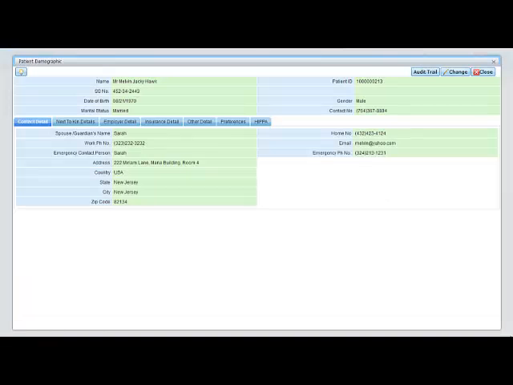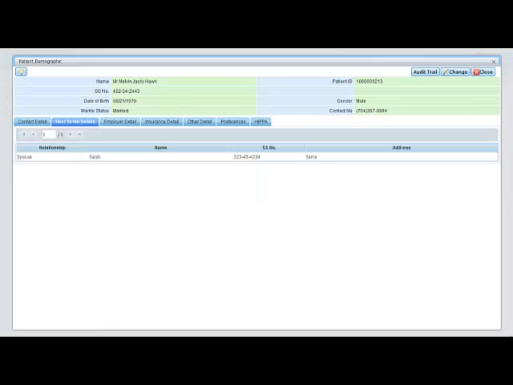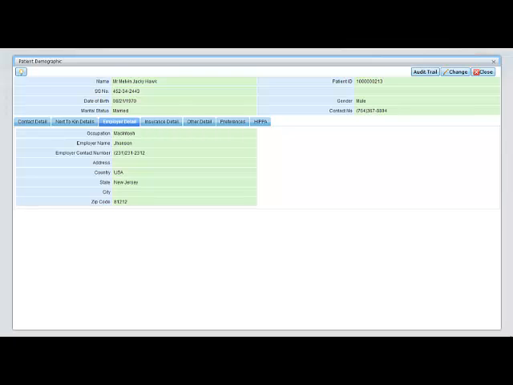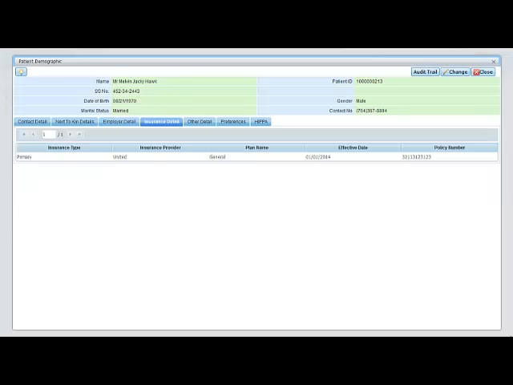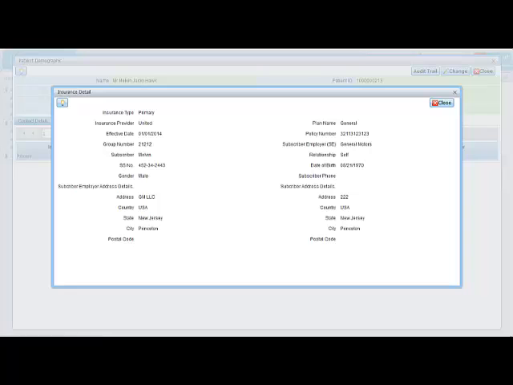Demographic screen displays all required details for the patient. Provision for edit is provided. First tab displays contact details. Next of kin details for contact during emergency. Employer details. Multiple insurance policies can be recorded for easy access during future visits.